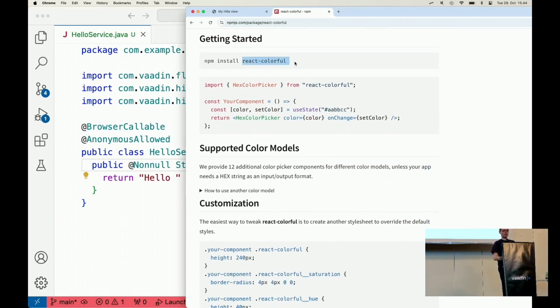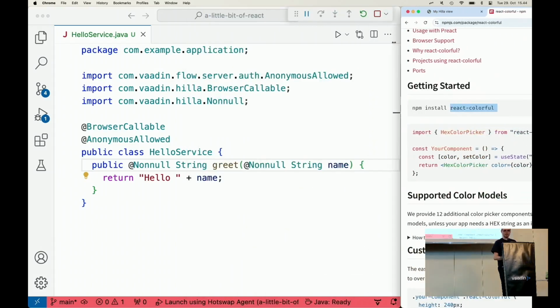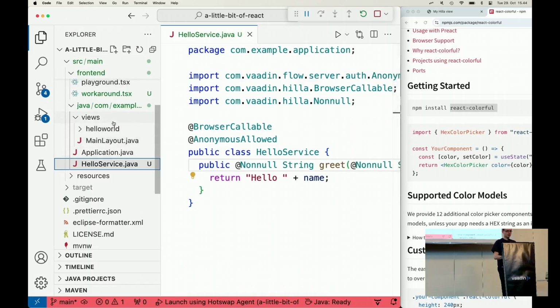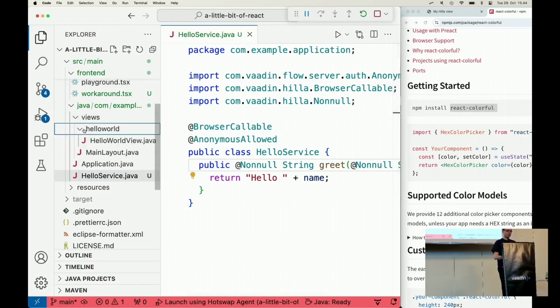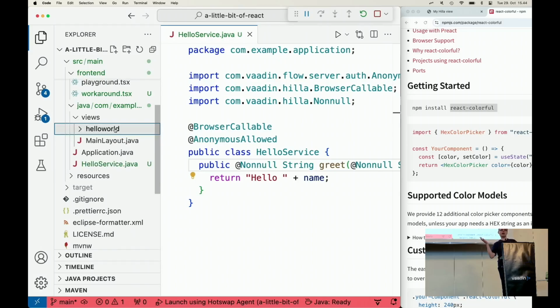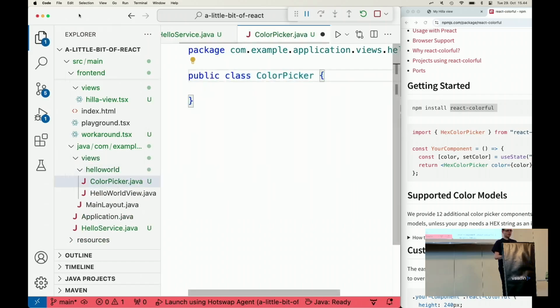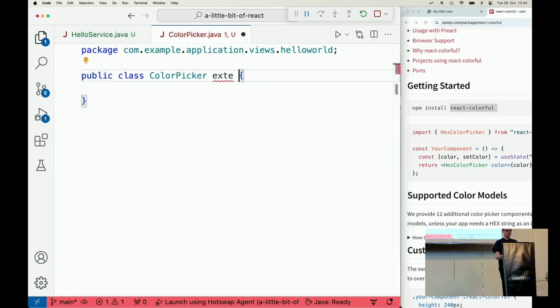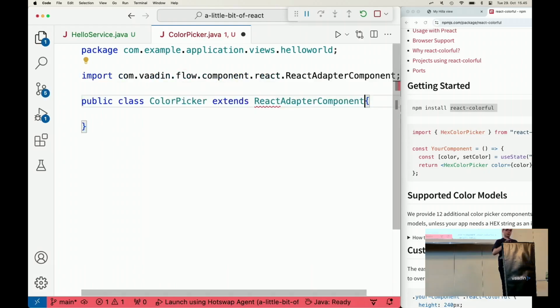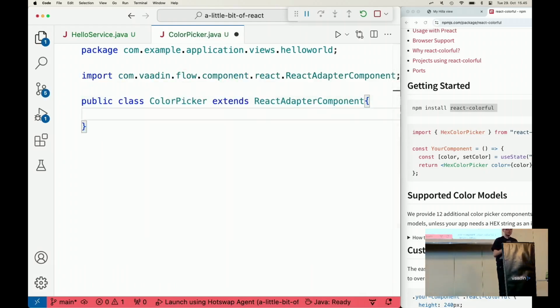It's got this npm dependency that we need to install, and then it looks like just a couple of lines of code. So I think I will manage to do that. We first need to add a Java class, basically the component class, the Flow API for this color picker. So let's just create a ColorPicker.java. This extends React something something. Yes, that's the one.